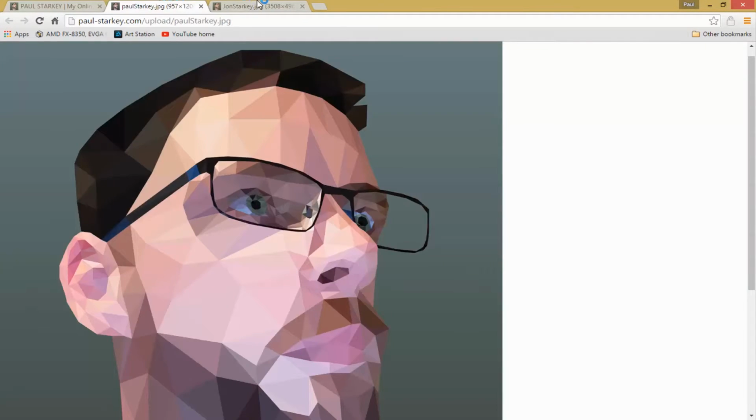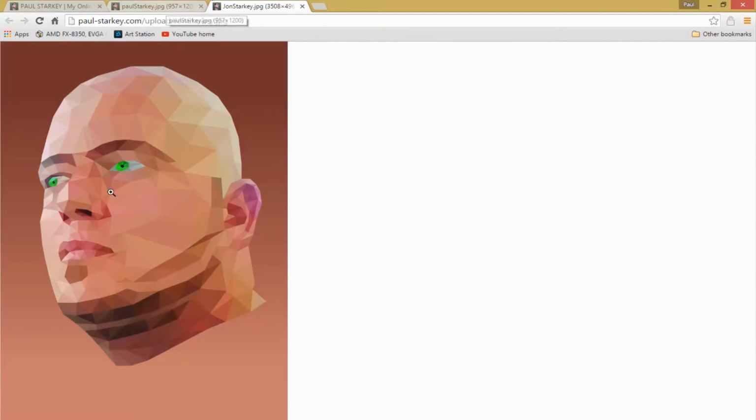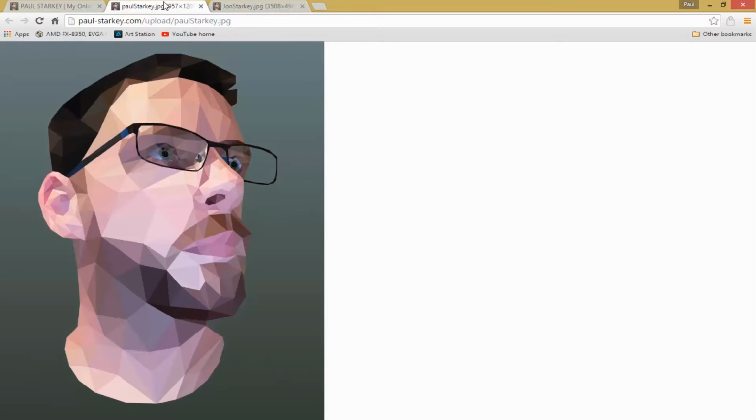Let's open that in a new tab and zoom out. You see, the eyes are probably a little bit too vibrant in this image. Probably want to tone those down. I took it by myself because the photograph was a little dark.